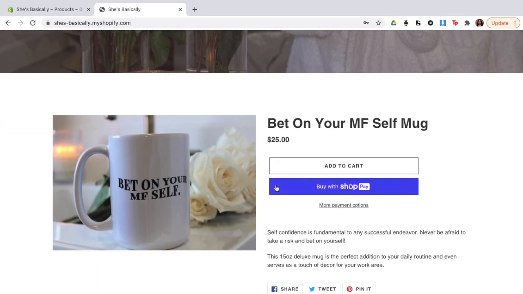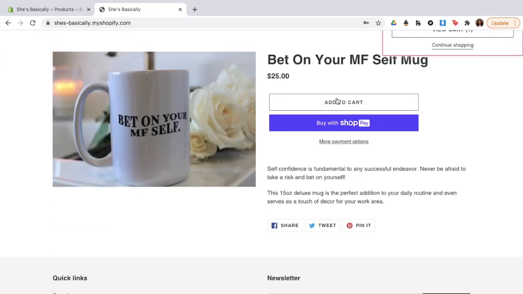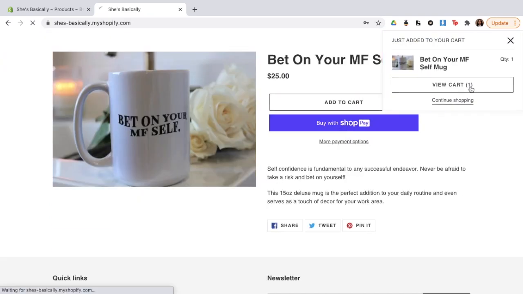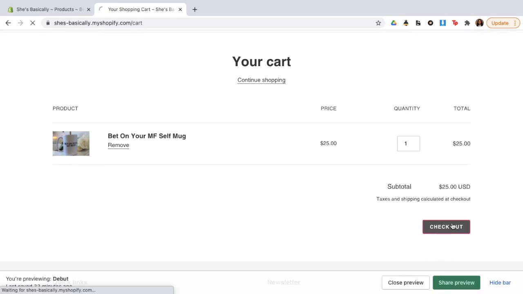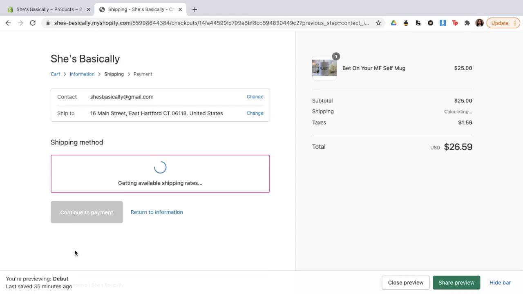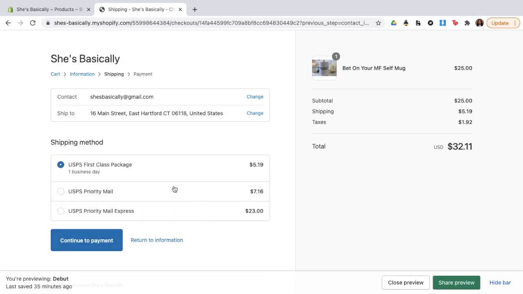So this is what the customer is going to see. They're going to see the mug. It's $25. They're going to add it to their cart. They're going to open their cart up, and they're going to head over to checkout. So when they get over to shipping, as you can see, it's calculating the actual rates, okay? The actual rates from USPS.